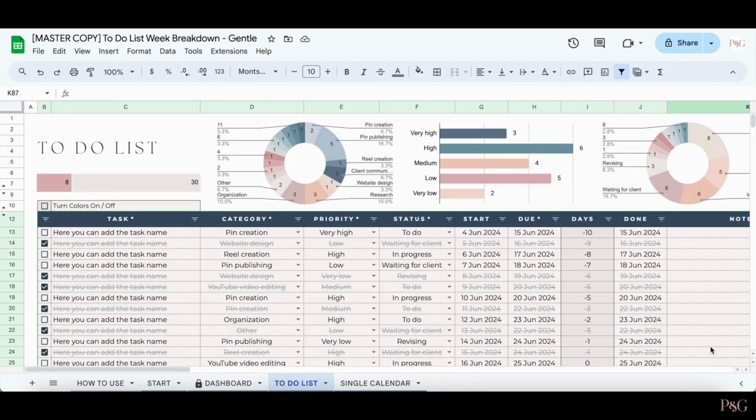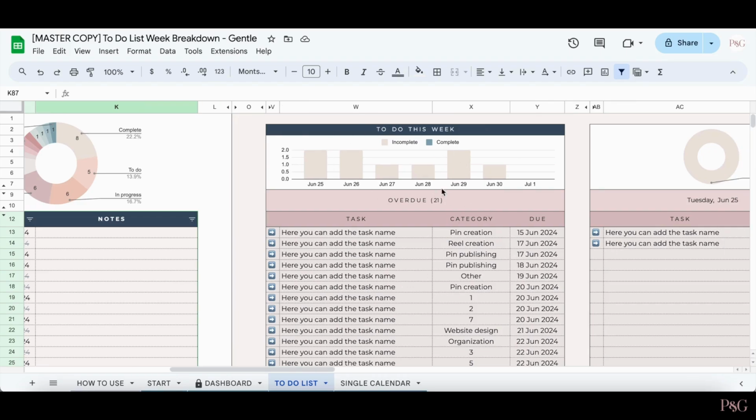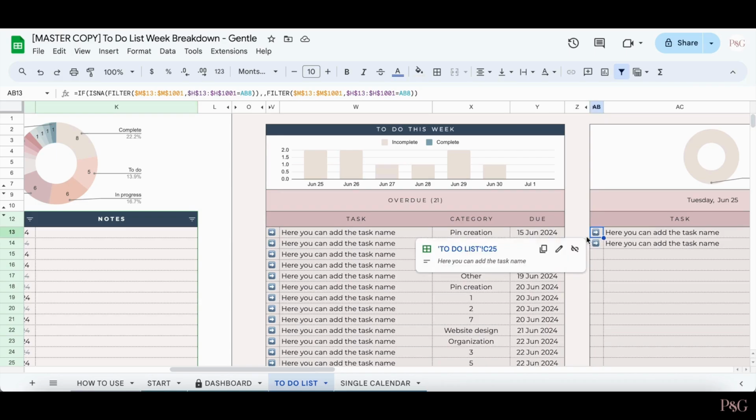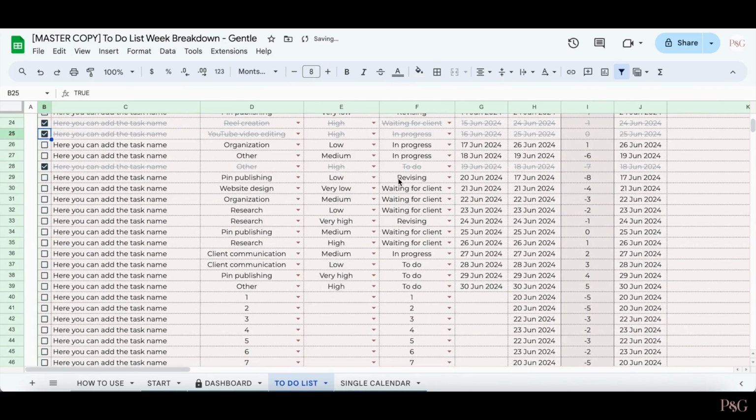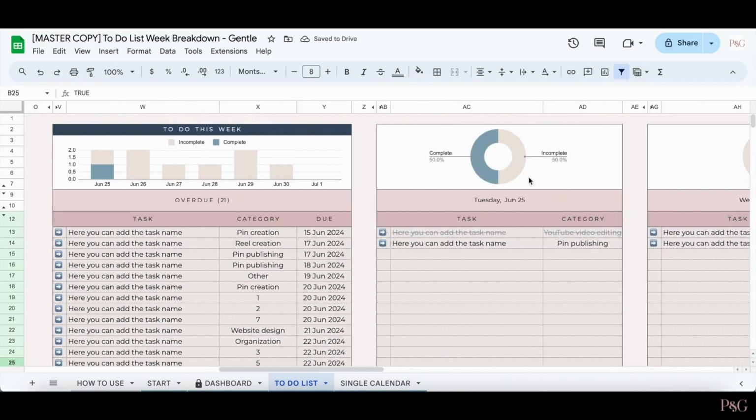Here's an example of what the to-do list looks like with more tasks filled out. You'll be able to see overdue tasks here and the count. You'll be able to see the tasks that are completed and incompleted for this week. So in this example, none of them are completed, but you can easily change that by jumping over here and checking off a task, and then you can see it automatically updates over here.